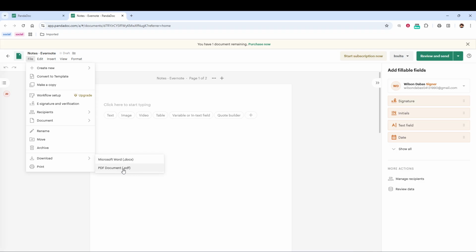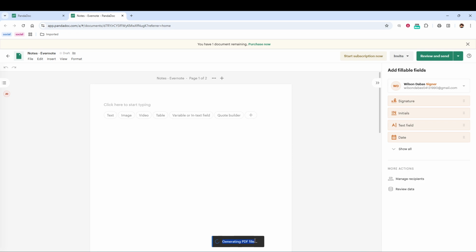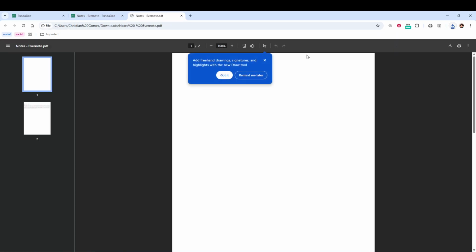From the list of available formats, choose PDF. Selecting PDF is important because it preserves your layout, fonts, and structure, and it's a format that almost anyone can open on any device. Once you select PDF, PandaDoc will start generating a PDF version of your document. Depending on the size of your document and your internet speed, this may take a moment.